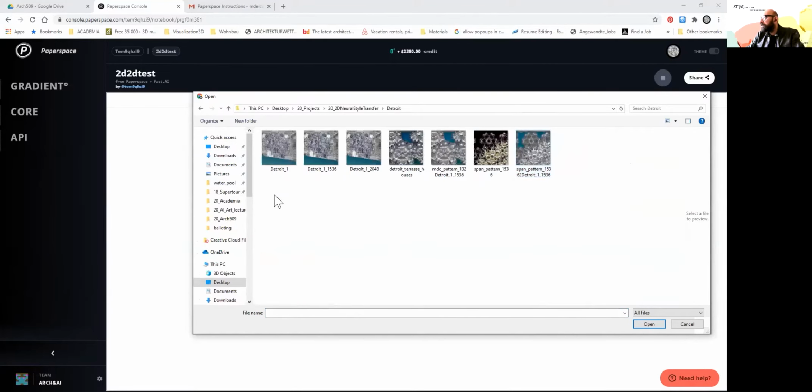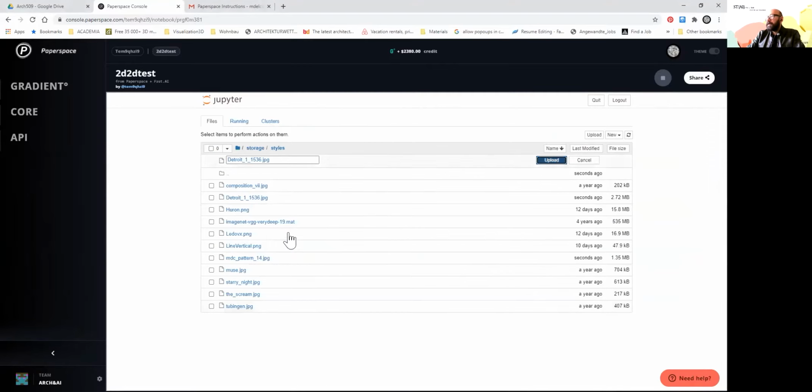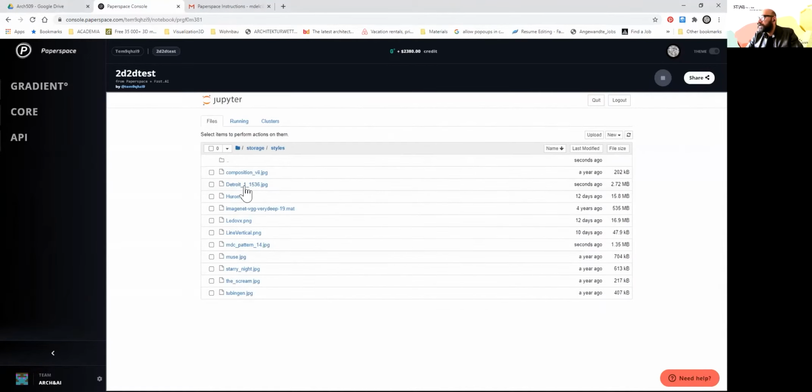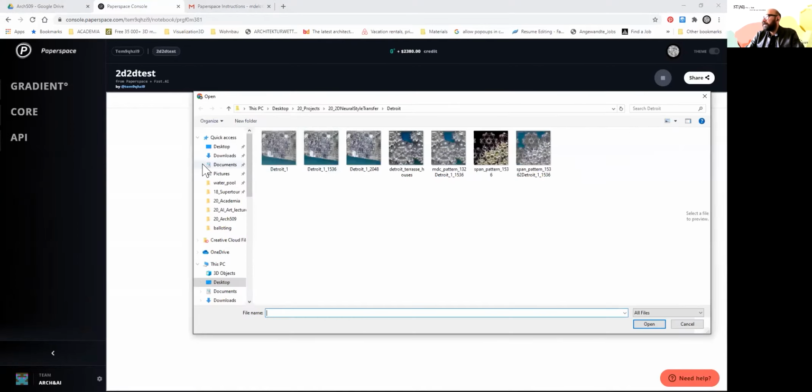So I have the Detroit file here. 1536 just says how big that image is. Oh, I already have it. Okay, get it? So it's already here. Detroit 1, 1536. Yeah. And let's say if I have the pattern already here.